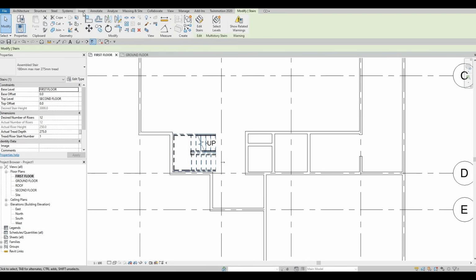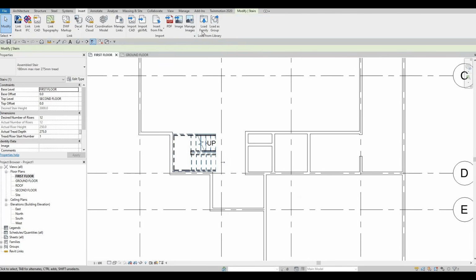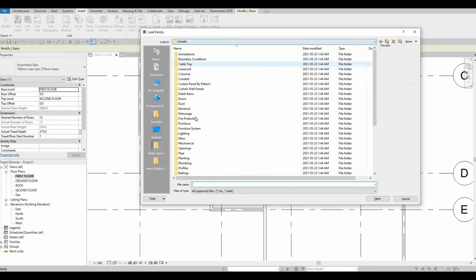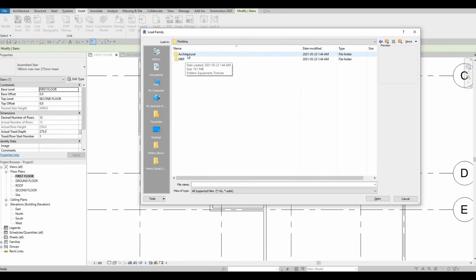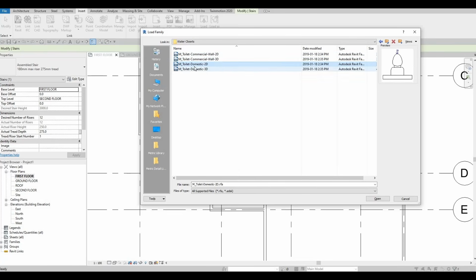So now let's insert load family, and then let's do plumbing first. Let's finish the powder room. So architecture, fixtures, and then here water closet. We could add the 3D if you guys want, but I'm just gonna do the 2D.